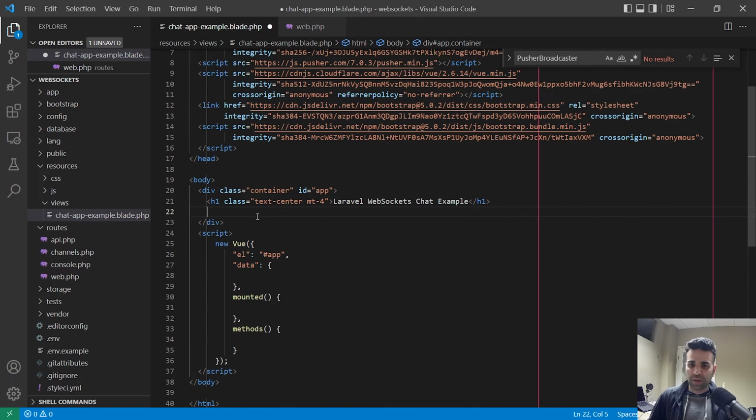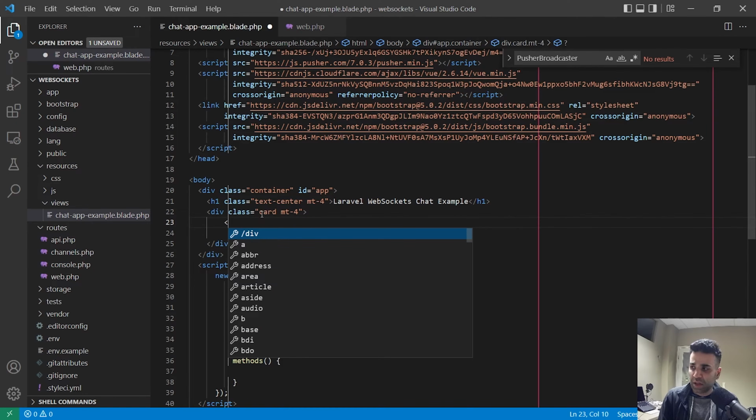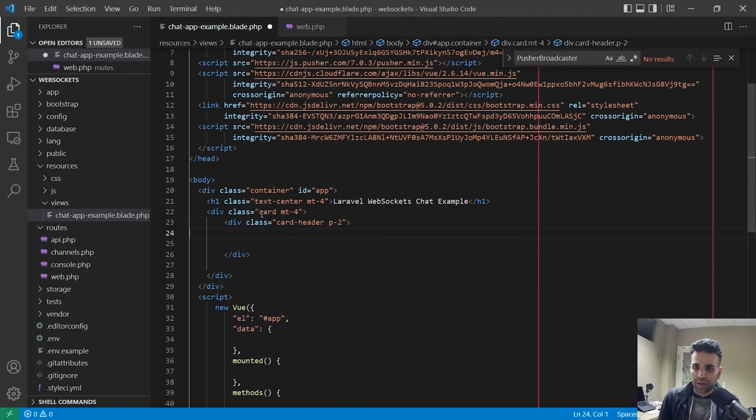All right, now let's go ahead and create a new card. So we're going to use Bootstrap cards. So we're going to create a new div, card, margin top 4. Let's add our card header. This is where we're going to have the disconnect and connect buttons. And let's give it padding of 2. This is just for design. And let's add a new form here.